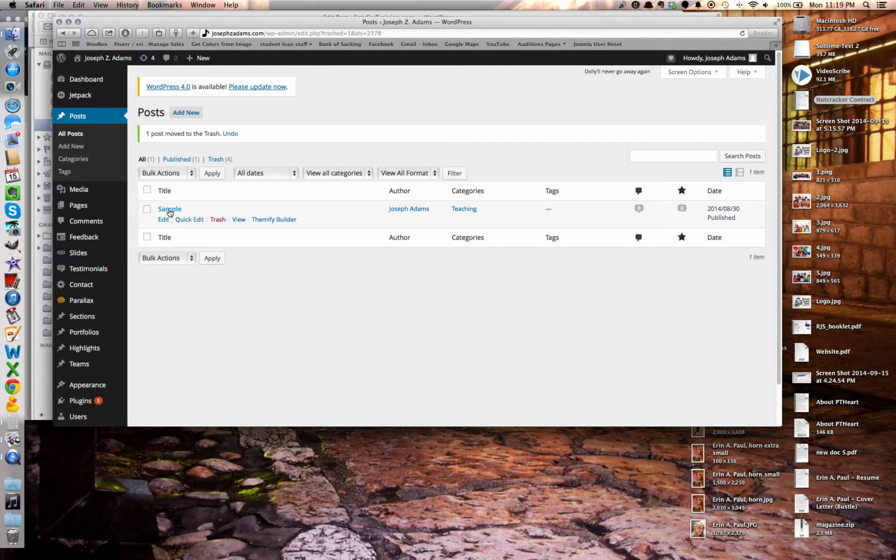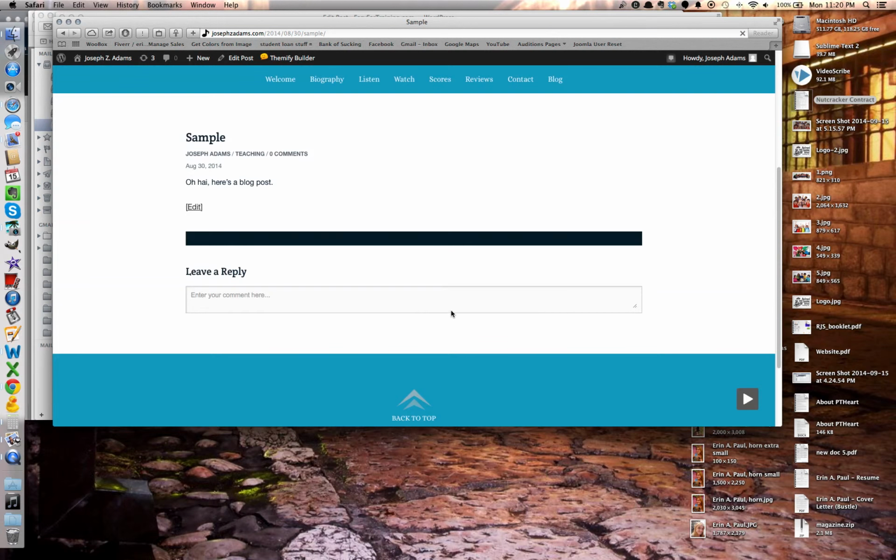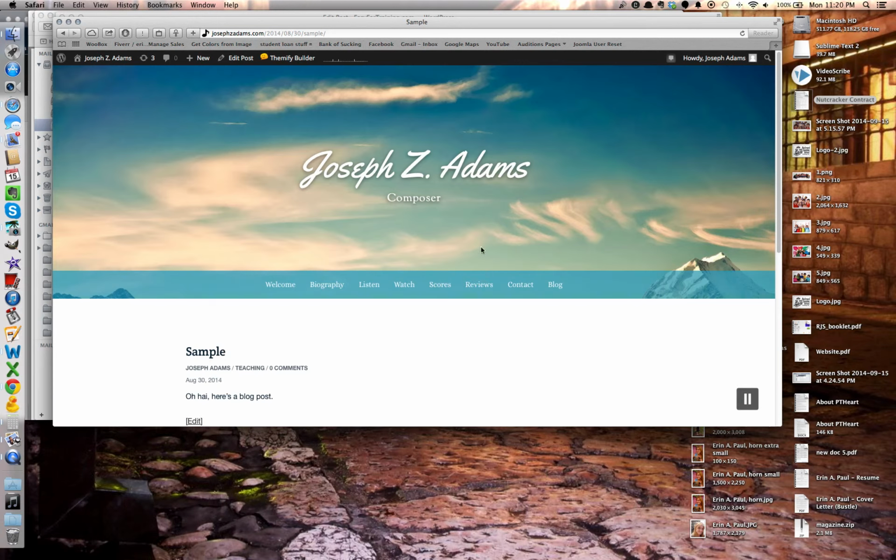And so you do have this sample blog post. And if you're ever in this screen and you want to see what the blog post looks like on your site, you can always come down here. What I'm doing is I'm hovering over where it says sample and I'm getting these extra options. I can go to view and it will show me my blog post. Oh, hi, here's a blog post. And I can delete this one too.